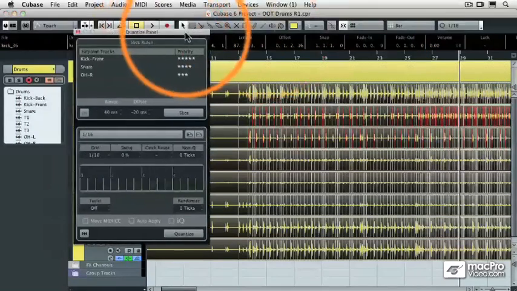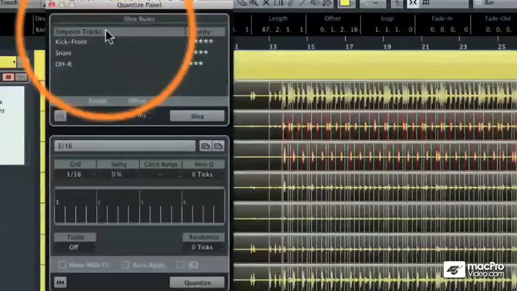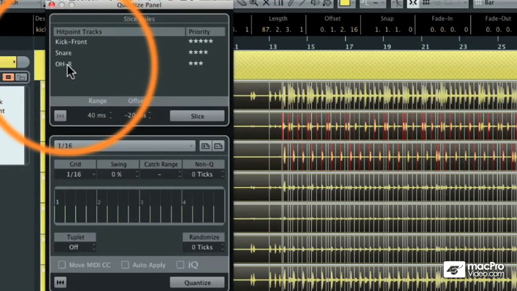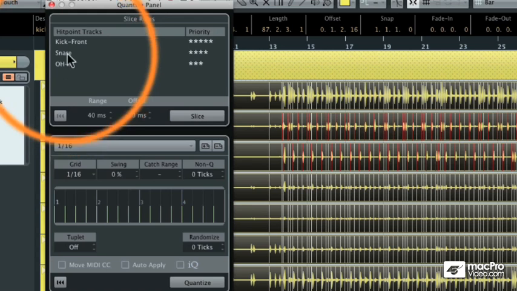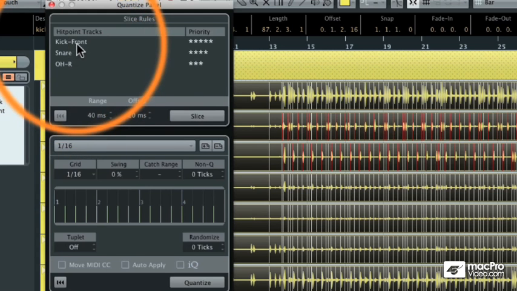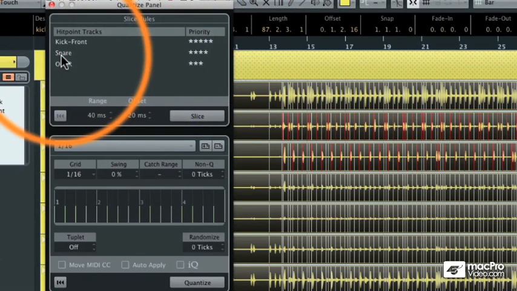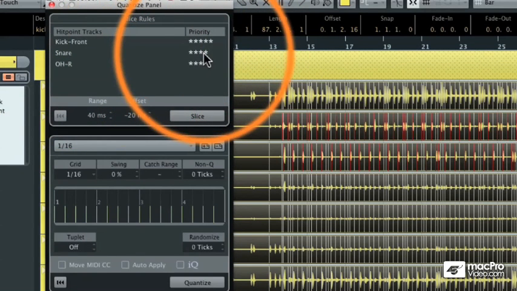This is the new Quantize panel, and you'll notice that it has given me a list of all of the tracks with which I analyzed the hit points. So the kick drum front track is first, and I'm going to give it the highest priority. And then the snare drum comes next, and it has the second highest priority.